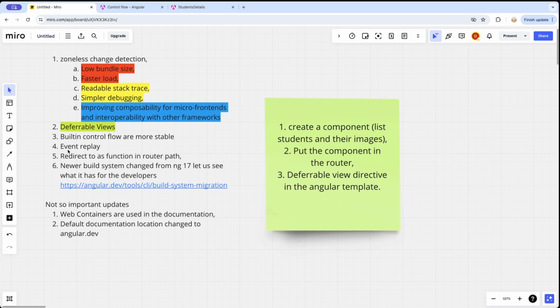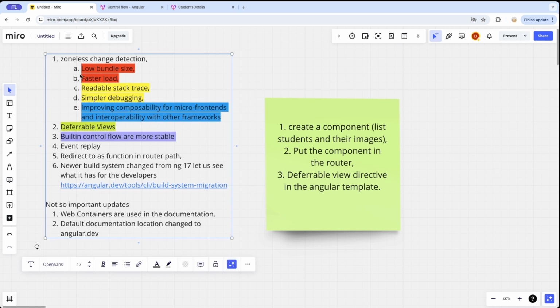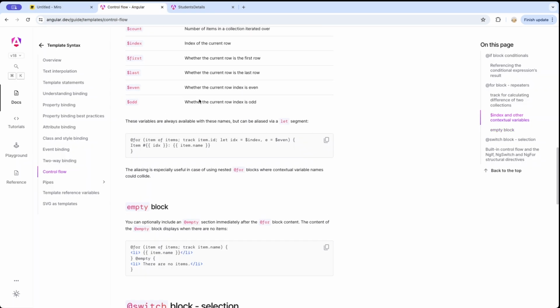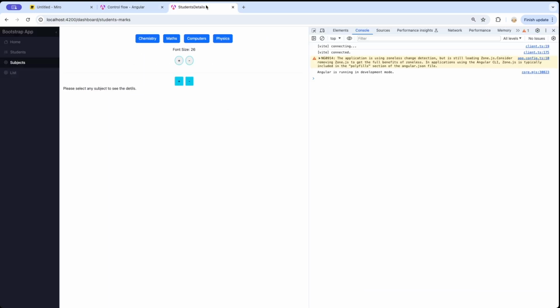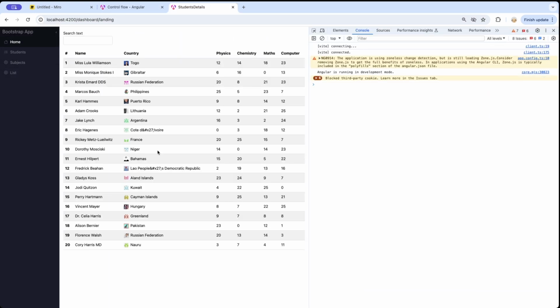And now I'm going to be talking about redirectTo as a function in a router path. So let me just put this also in green color. And how do I do this is by clicking here and here, right? So this is the one which we are going to be working on right now. So let me come here, right? So this bit is done, and student details. Let me go back to the home page and also take you back to the code editor.